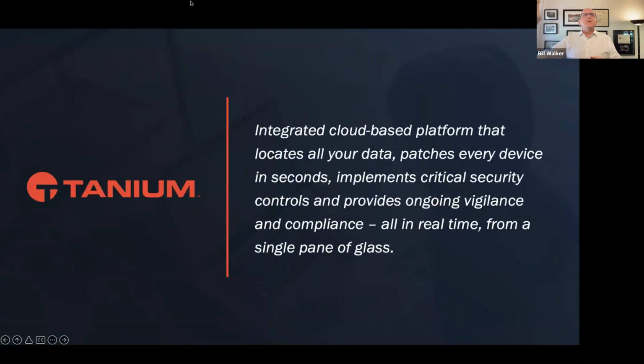One second, let me move this element here. But yeah, I think this is a well-written summary of what the overall platform is about. It's an integrated cloud-based platform that locates all your data, patches every device in seconds, implements critical security controls, and provides ongoing vigilance and compliance all in real time from a single pane of glass. When I read that, it makes me want to scream, okay, where do I sign up? Where do I get on that, right?